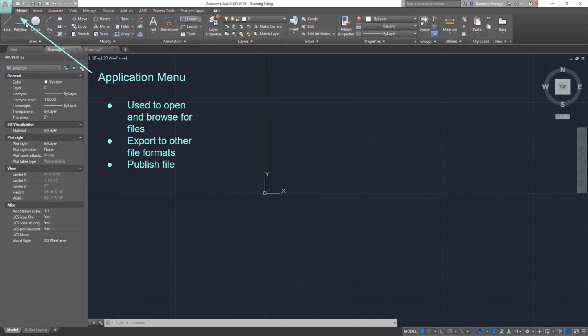All right, so first we have what's known as the application menu. The application menu is this area up here with the big A, and that is used to open and browse for files. When we hit that, we're going to get a traditional file menu like you're used to. That's where our save command, open command is, save as, exit, all those types of things. There's also options to export files to other formats. And then we can also publish our file. We'll talk about what that means in greater detail later on.